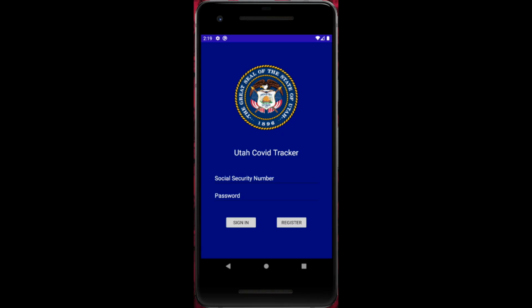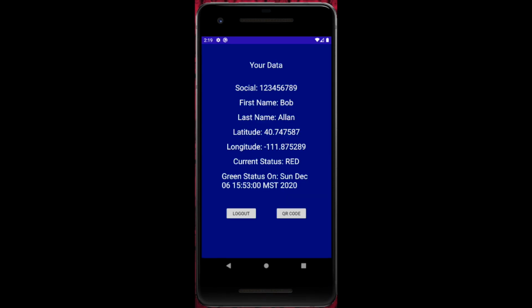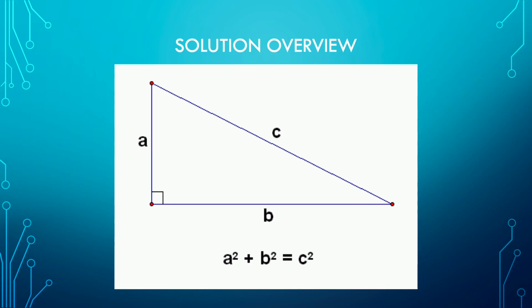The two primary purposes of the mobile application are to display a citizen's QR code and to track their proximity to other users. The app checks periodically to see if the user's phone is within 10 feet of another user. The location of the user is accessed from the GPS sensor within the phone. Then that information is sent to the server.